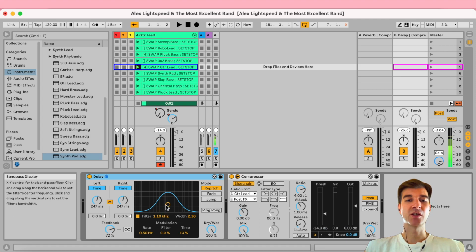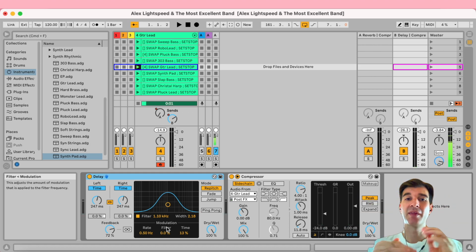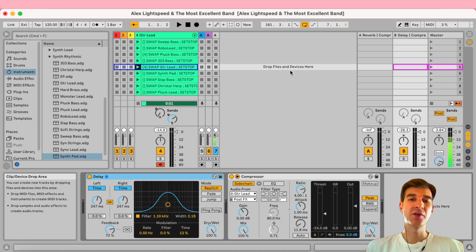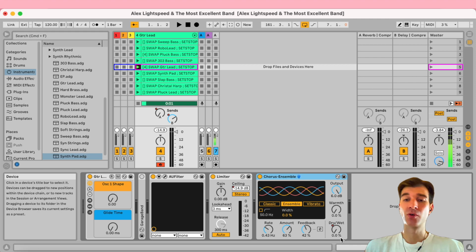And then just making sure that each delay tap is filtered like this. And I'm changing the time ever so slightly with this LFO at a rate of 0.5. And seeing as I've selected the repitch mode, changing the time is actually changing the pitch a little bit. So each delay tap is getting filtered and then the pitch of it is shifting as well, just to add a little bit more character to it.